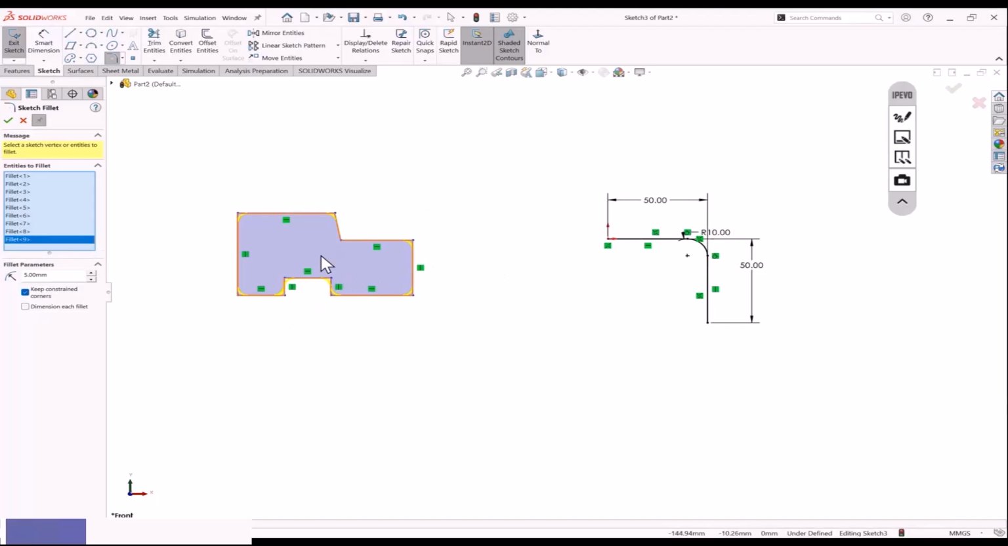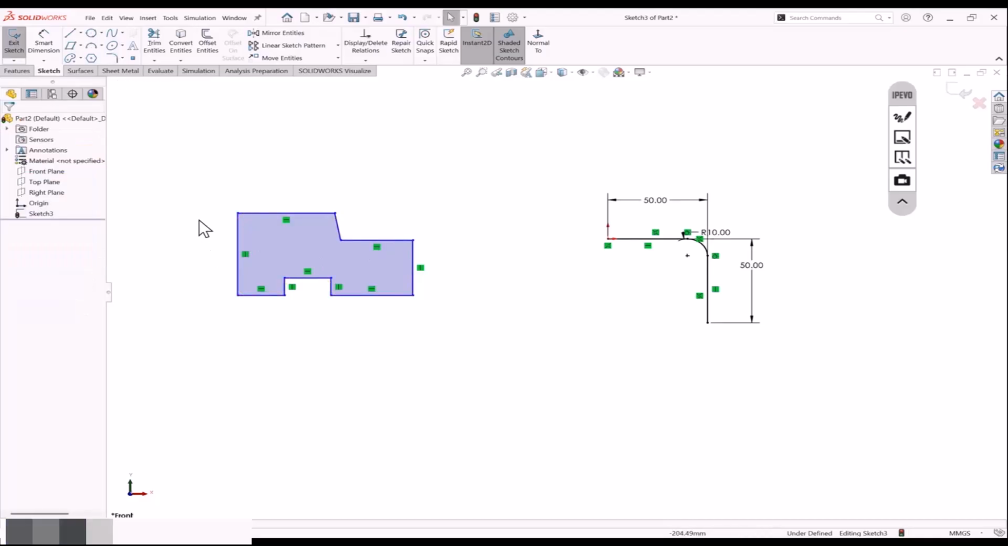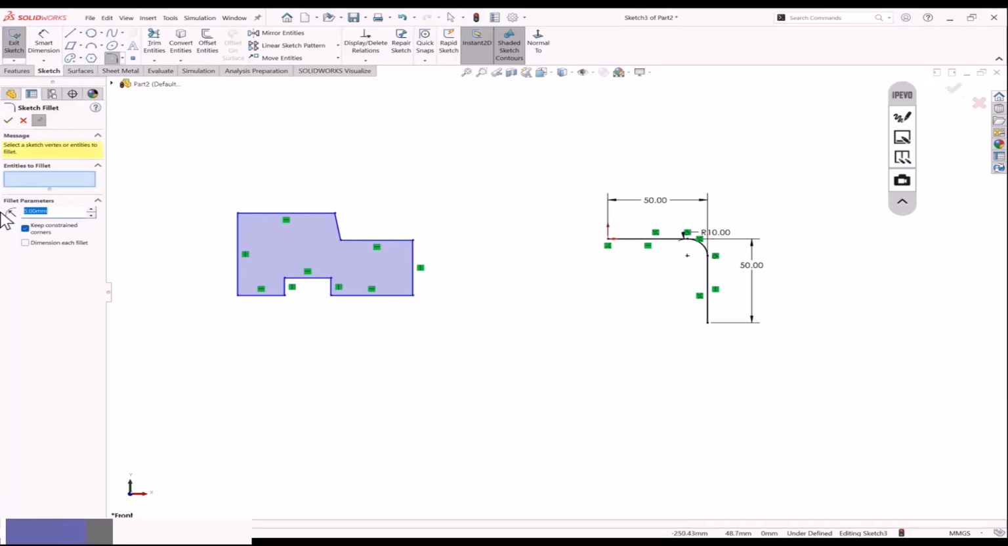Sir, how did you do that fillet for the whole object? So what I did, I go here, set the radius value, whatever radius value I want, and just click and drag. The whole object, like AutoCAD. Okay, so now we can mention the radius we require, and we choose this option this time, dimension each fillet. Let's do okay.